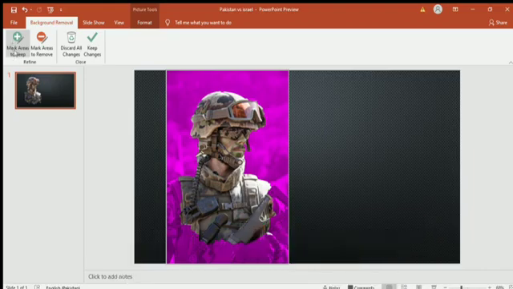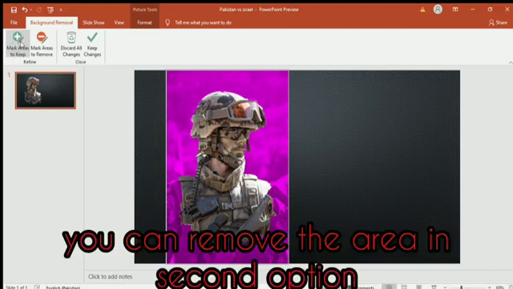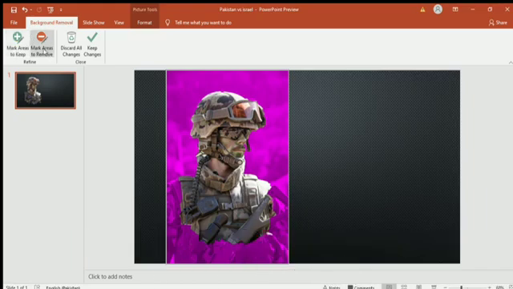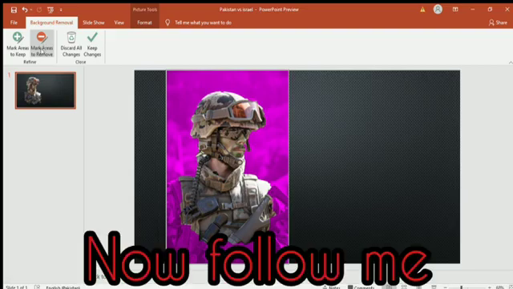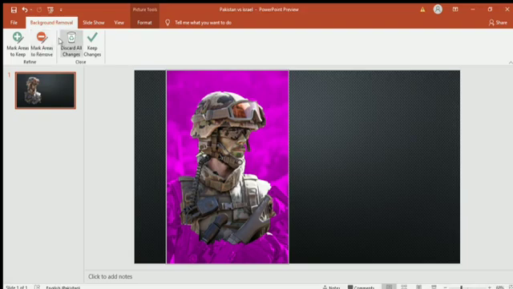In the first option you will see how to add the area, and how to add and keep the area. In the second tab you will see how to remove the area, and third tab delete all changes, and in the fourth tab keep changes. So when you will go to the first tab, you will find the pen as a cursor, and select the area which you want to keep.